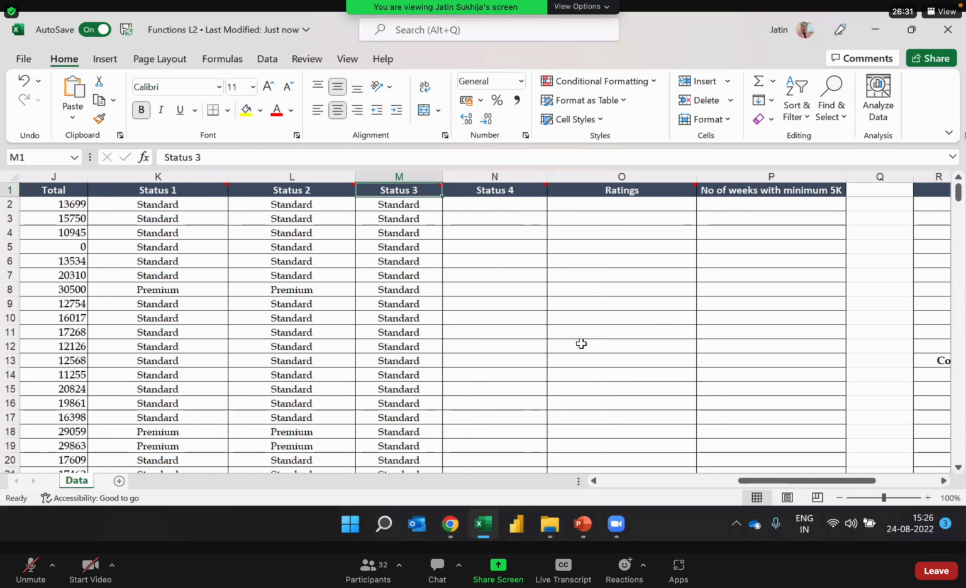Now when I've done this, if I go to status 4, premium if at least 1 week is more than 5,000. Forget about this comment for a minute. Here what we have done, we have used if and AND function. And why have I used AND? Because I have 5 conditions, and AND will return true when all the 5 conditions are true.